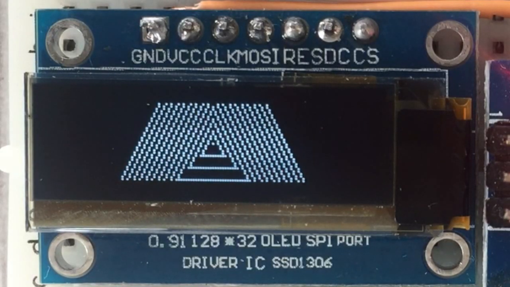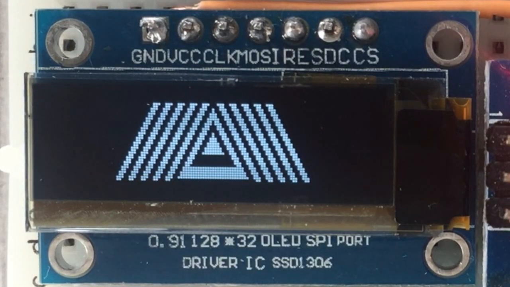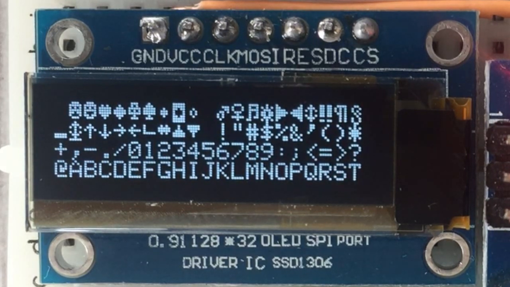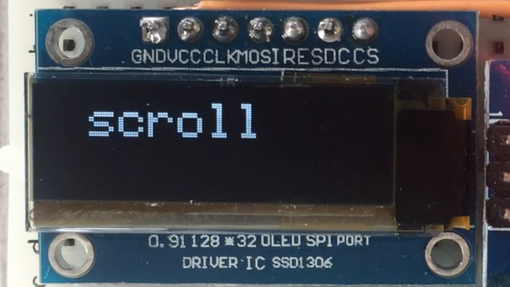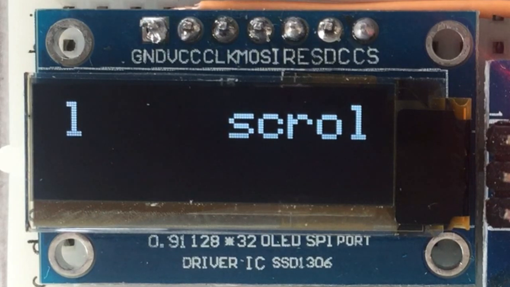This is a really nice little display. I'm gonna have a lot of fun with it. My next video is gonna be about creating custom animations for that display.